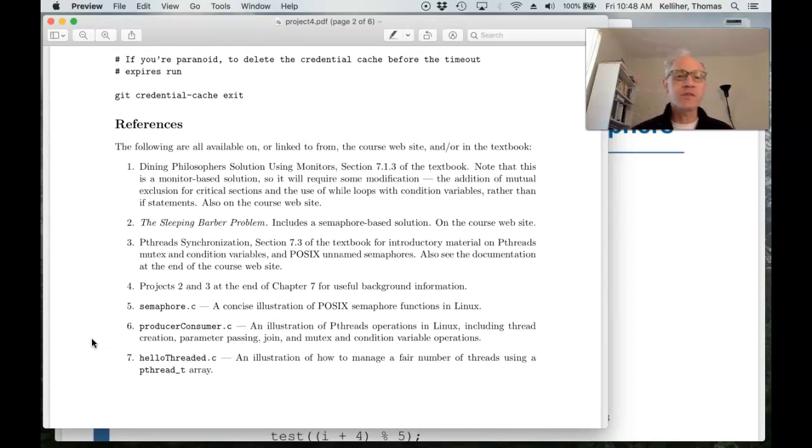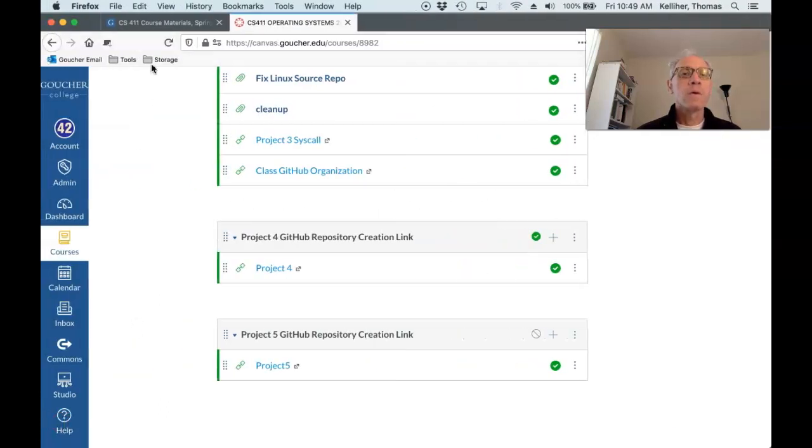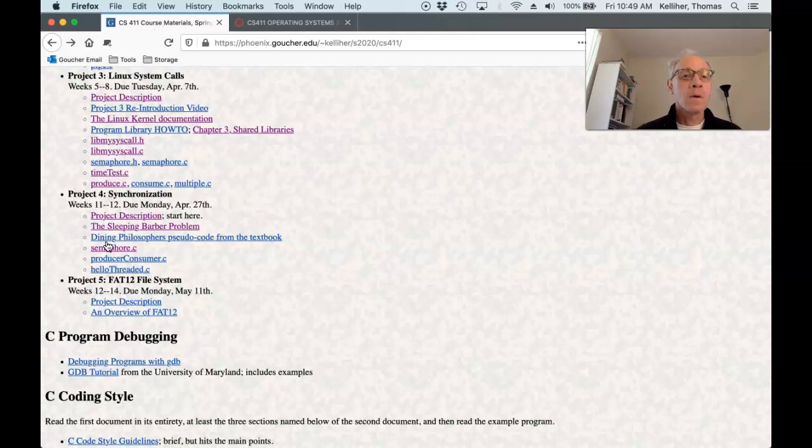Here are the references that were mentioned. I'm going to go through these, starting with these demonstration programs. Please don't add these to your repository. You're not submitting these. What you have in your repository should just be the work that you'll be submitting.